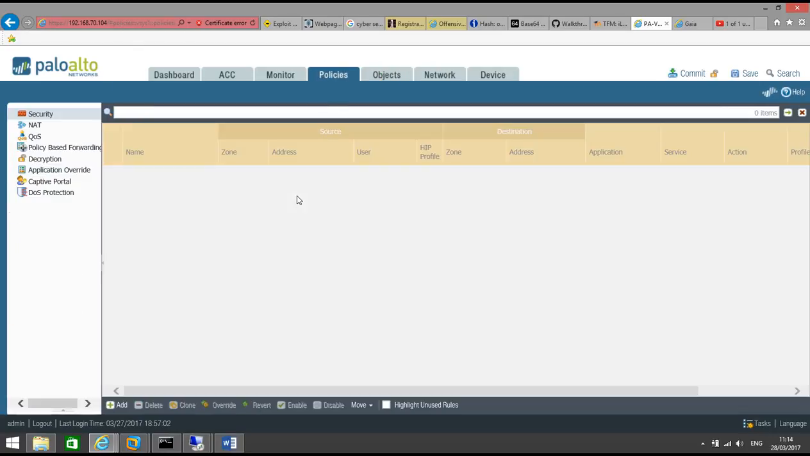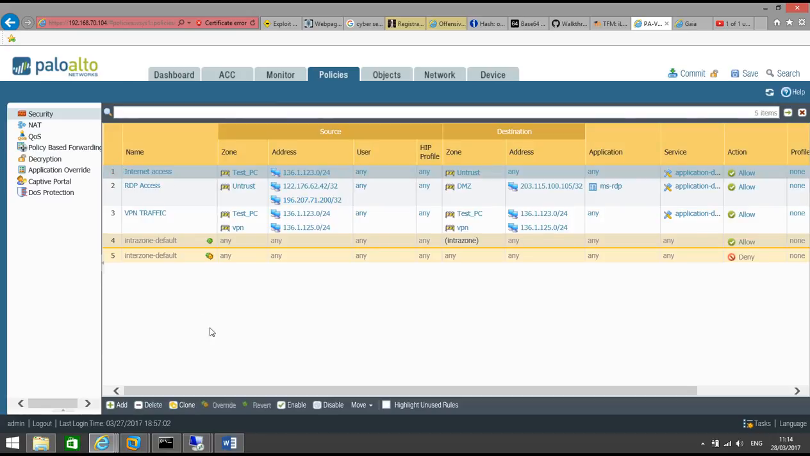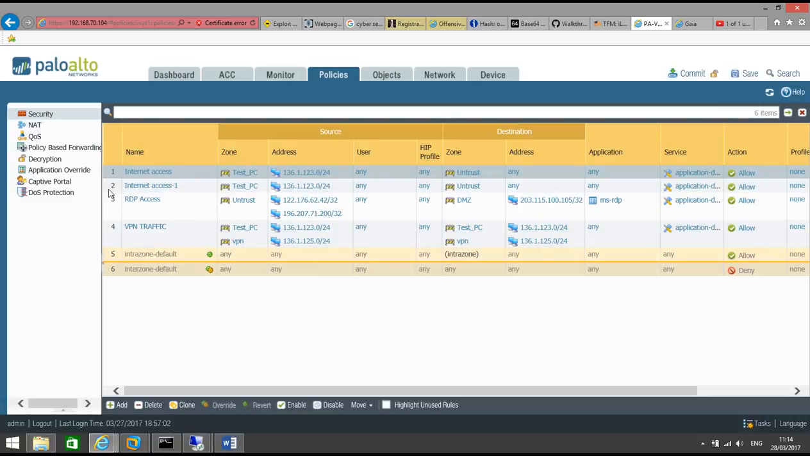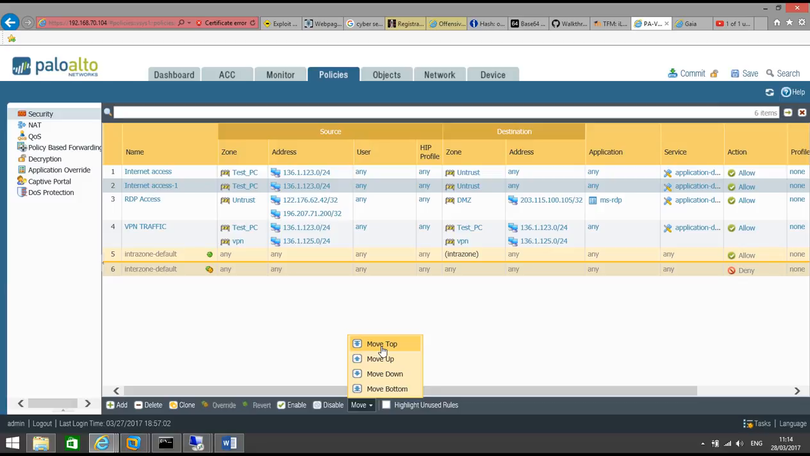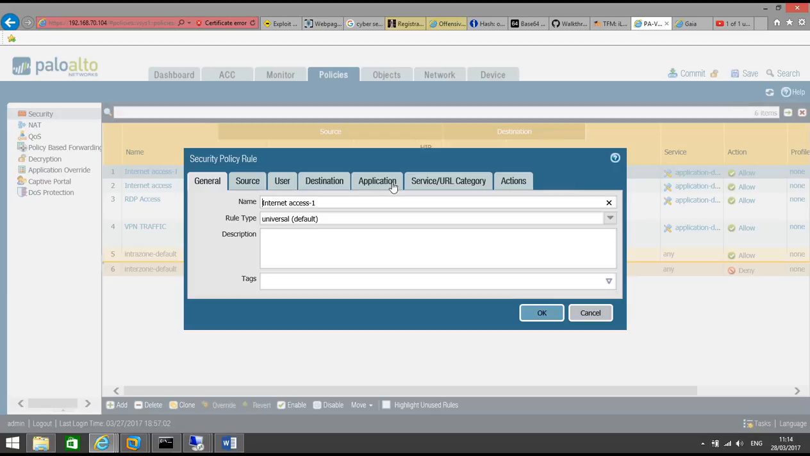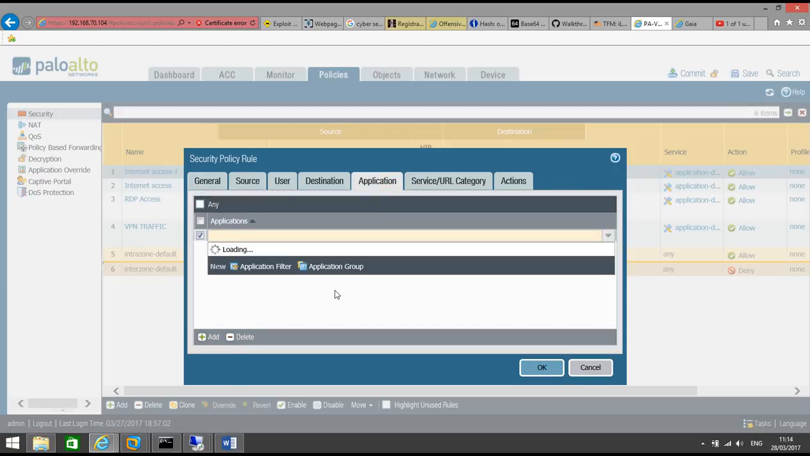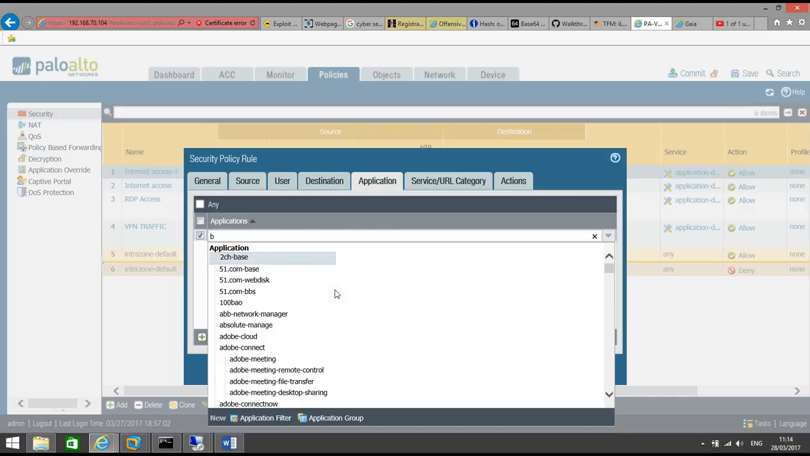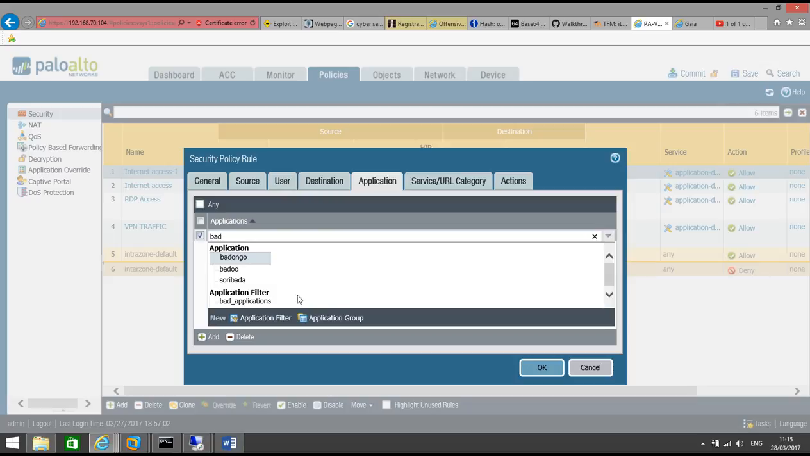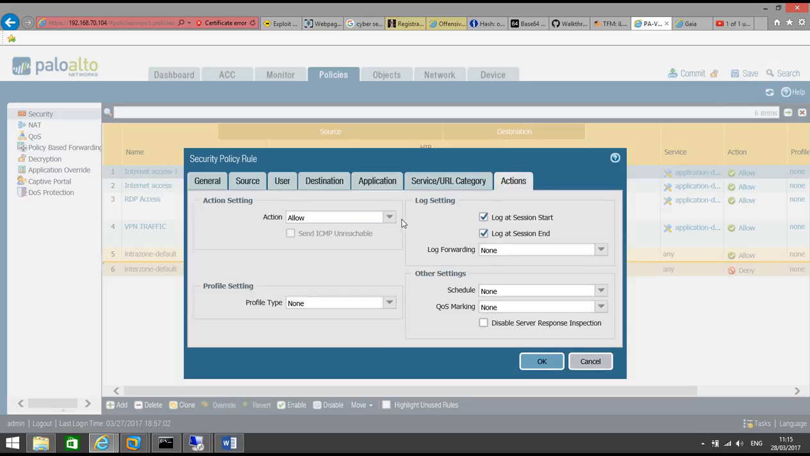Go to Policies, select the internet access policy, and let's do a cloning. We have a new policy ready. Let me move this policy to the top, and modify this policy. In applications, I need this application filter, which is bad applications. Select this, and the action this time is drop for risk rating 5 applications.